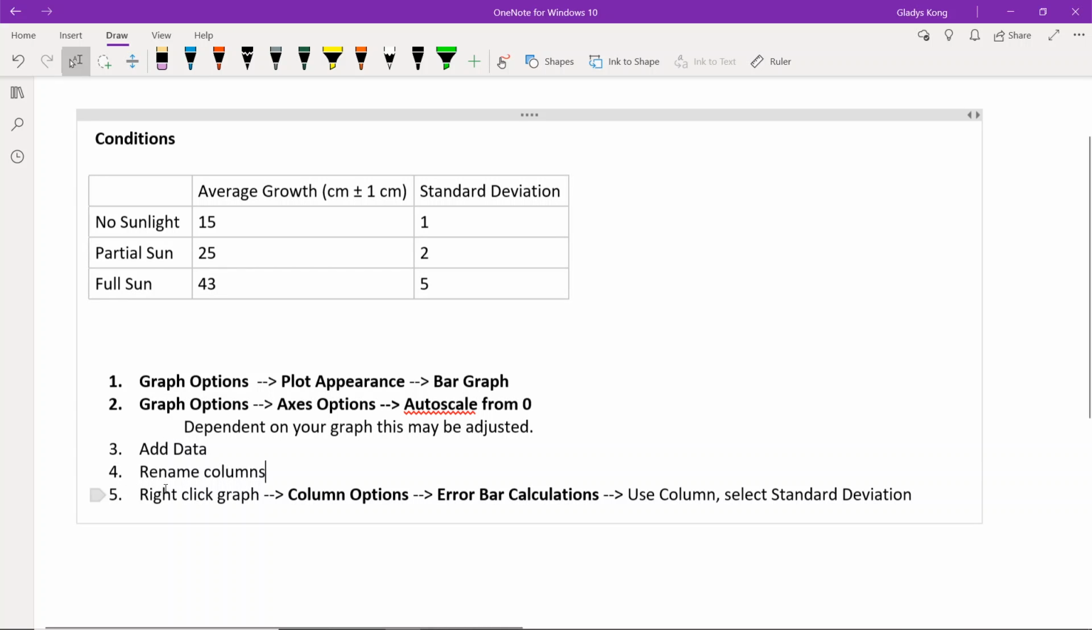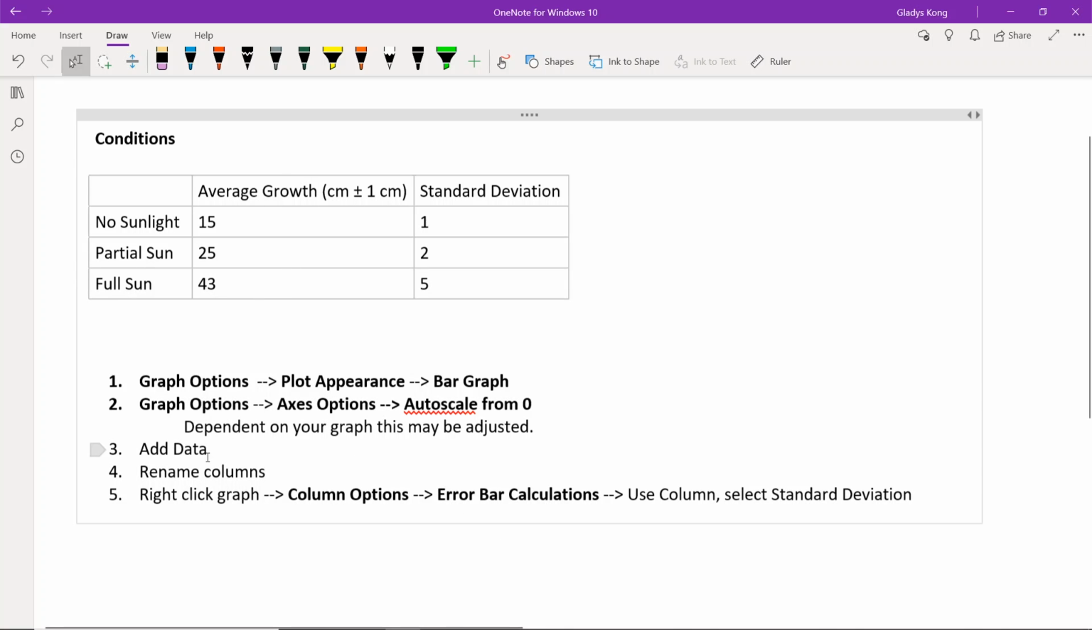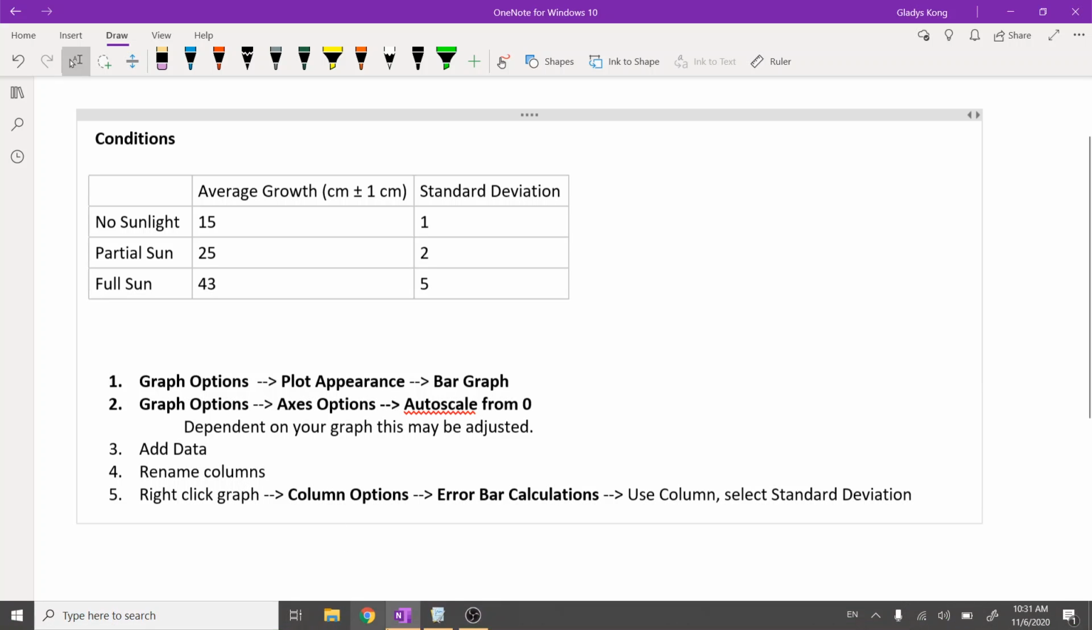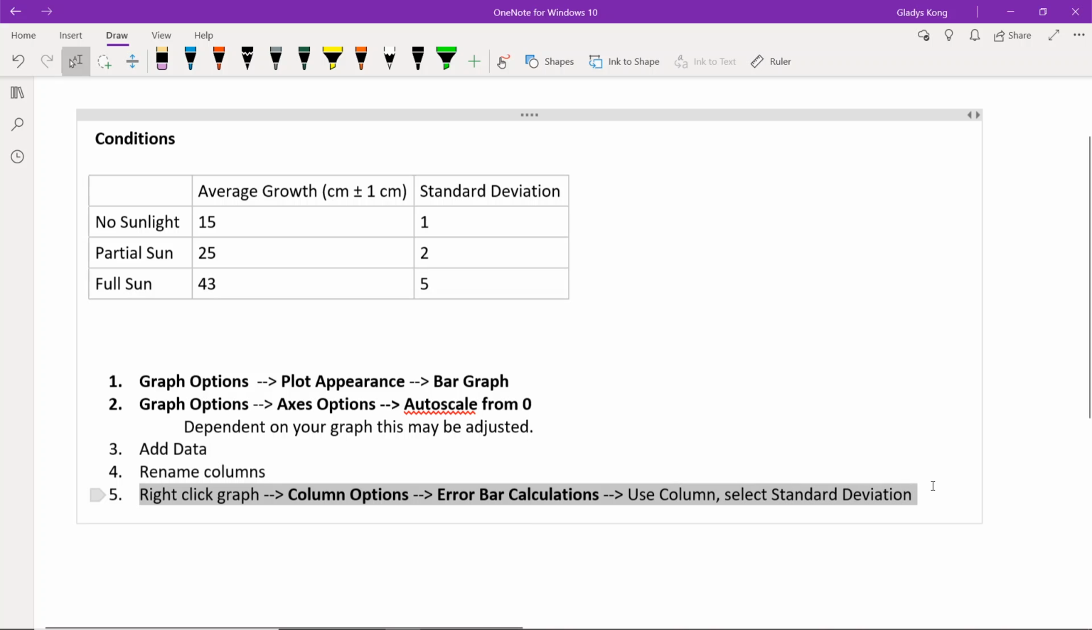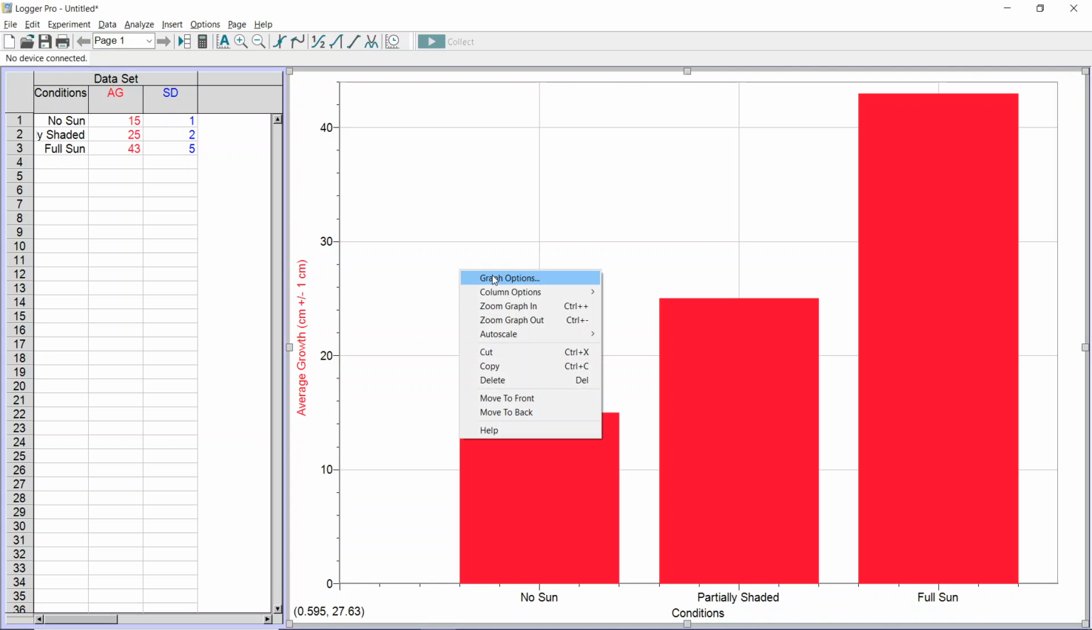So I add the data and rename the columns. Dependent on what you're using to import your data, you might have to do it manually like I did, or you would be able to just copy and paste your data from Google Sheet or an Excel spreadsheet. The last thing is that we're going to right click on graph and then go into column options. Specifically, we're going to set up our error bars now and then use column and then select the standard deviation column. So right click, column options.